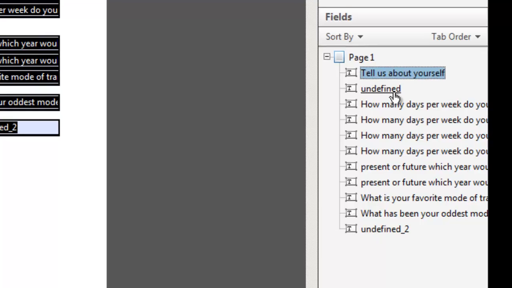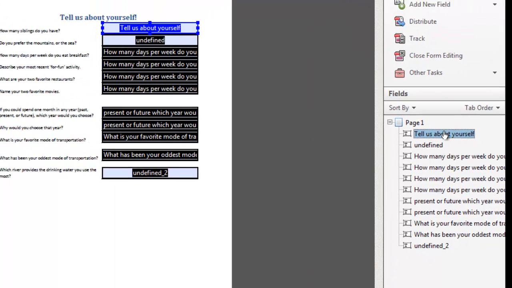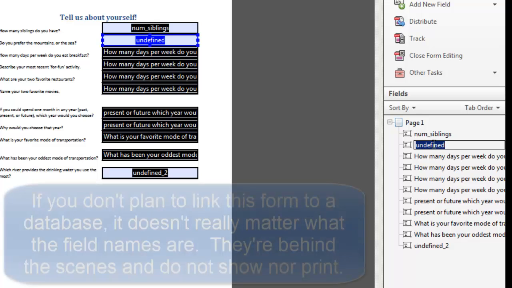So I'm going to click on these things and rename them. I clicked once on the name, and you can either slow click twice or click once and hit F2 to make it editable. So, num siblings, which sounds like a terrible complaint, and then I'm just going to give each one a more meaningful name.